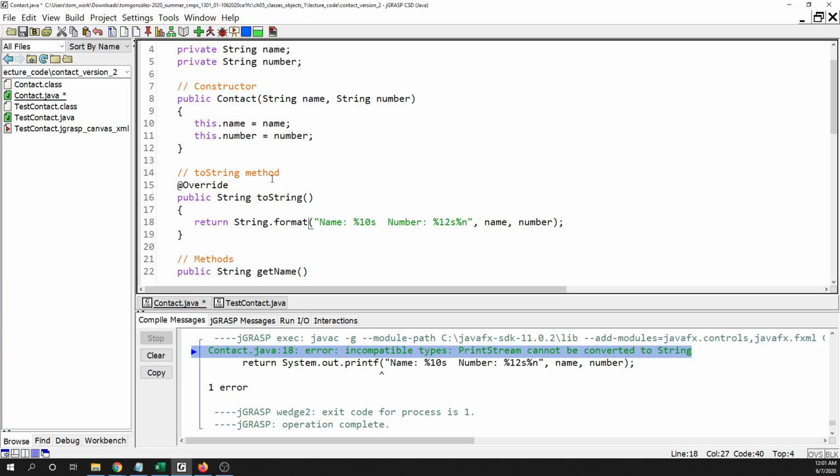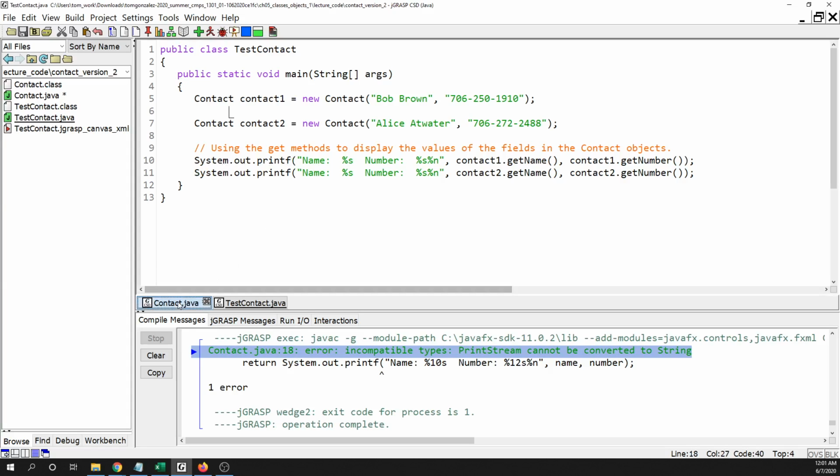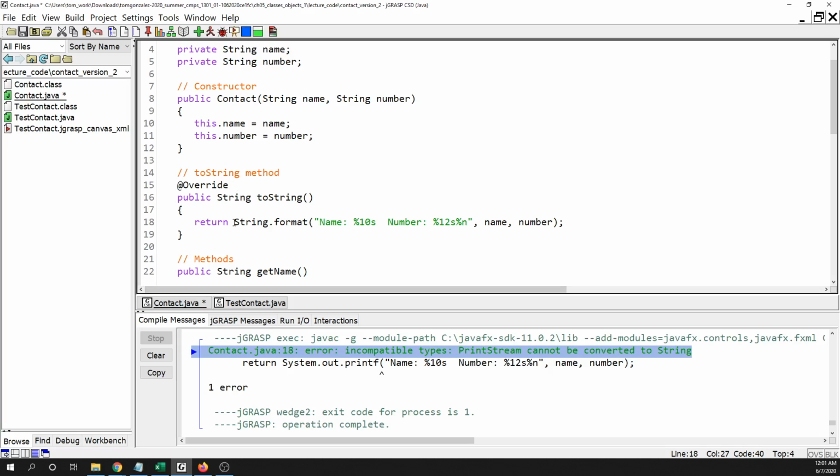When you're just printing in a statement, like over here in test contact, you can put System.out.printf. But when you're doing it in the toString method, you need to return a string, so it's String.format. It's very similar to how we use that in JOptionPane showMessageDialog in chapter 3. So I think we're good. Compile.